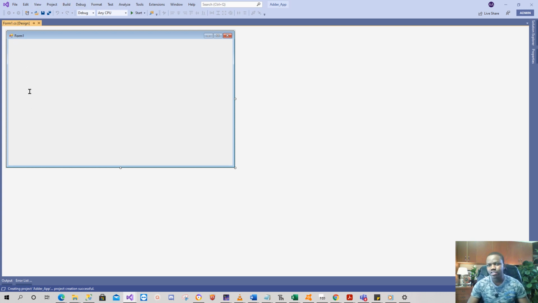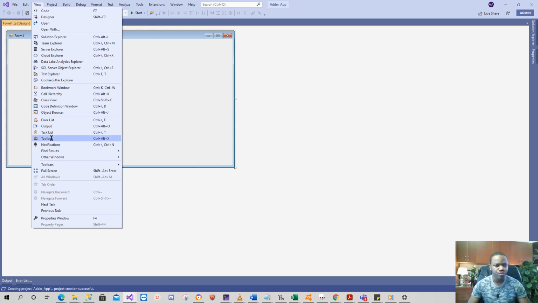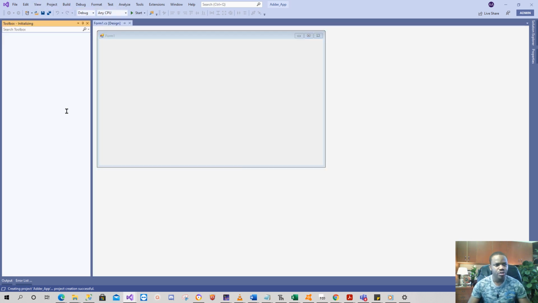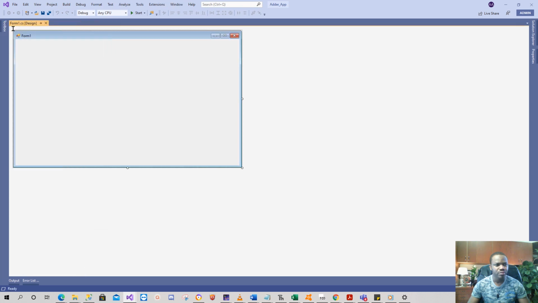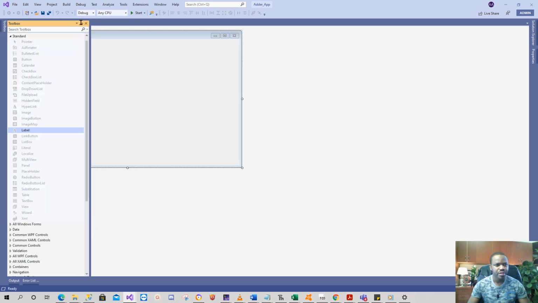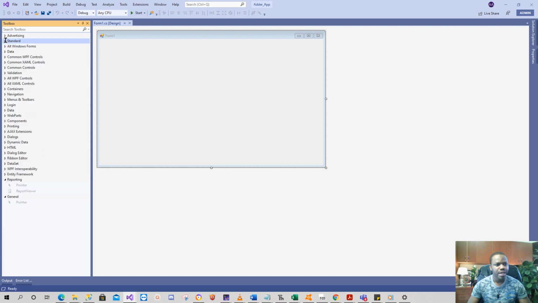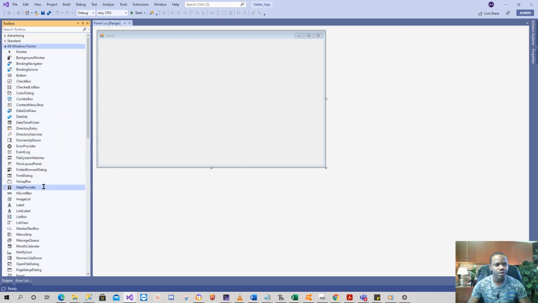Because I cannot see the toolbox, it's just safe to go to View and look for Toolbox there. Toolbox. There we go. And it appears. I pin it down here. Then I can collapse this and go to Standard, All Forms. Then I find a lot of controls.